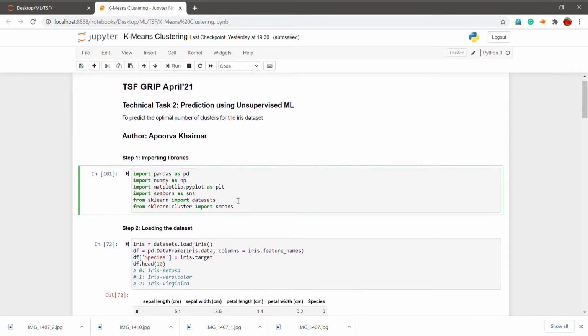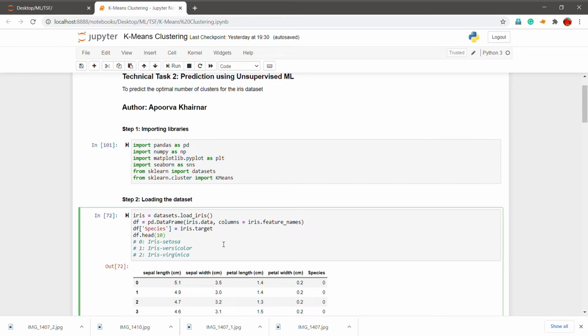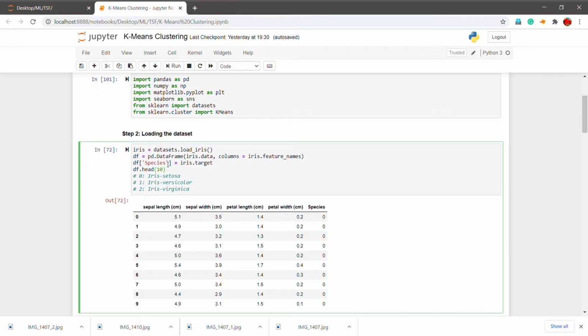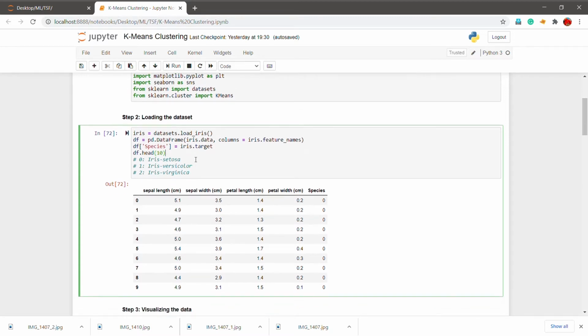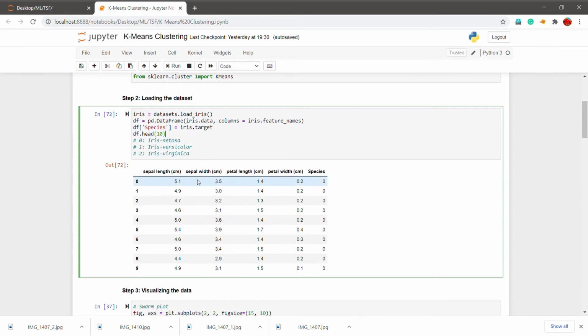on the dataset. In the next step, I loaded the data into a data frame, and in this data frame the y value, or the value which we are supposed to predict, the dependent value, is fed into the species column, the iris.target. And here in this column, 0 stands for iris setosa species, 1 for versicolor, and 2 for virginica. Here you can see the first 10 rows of the data frame.